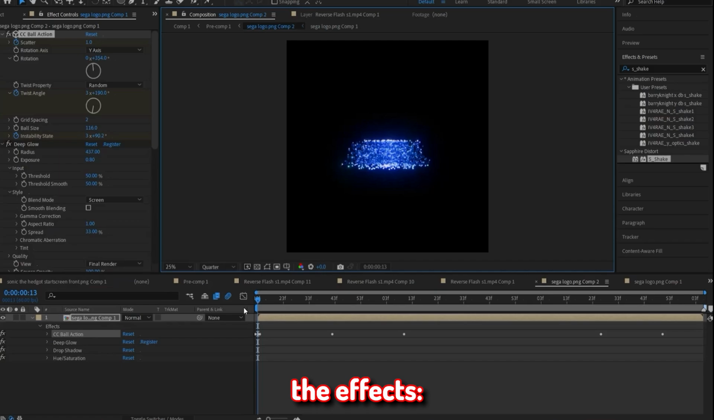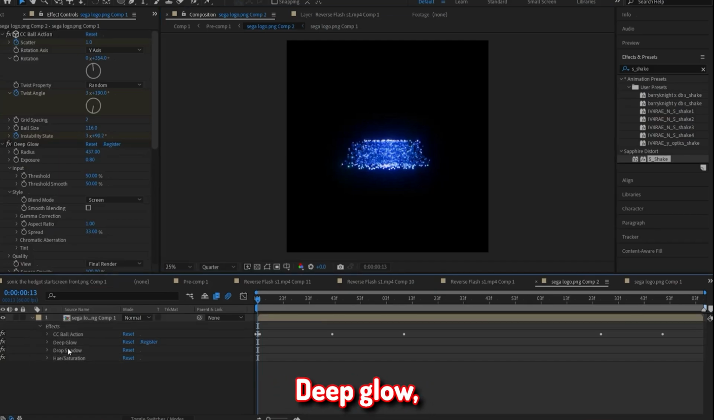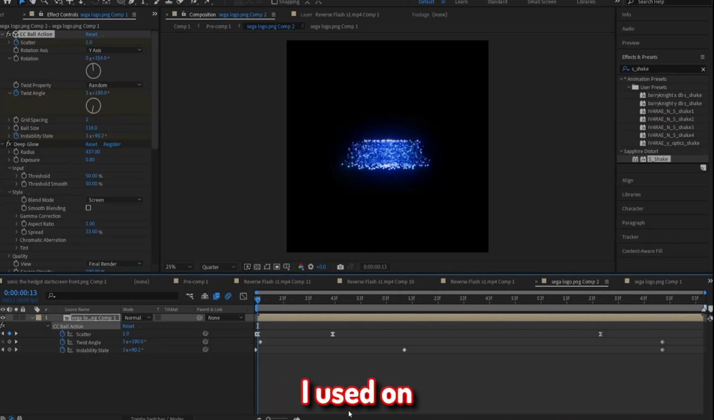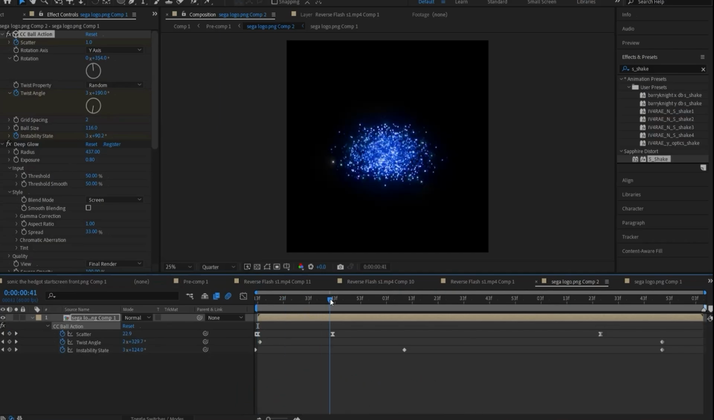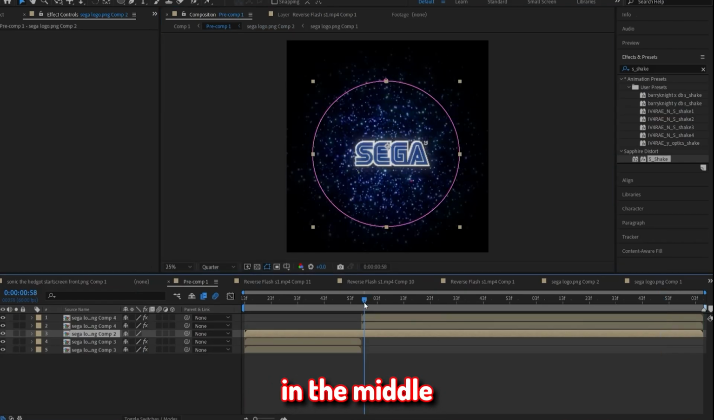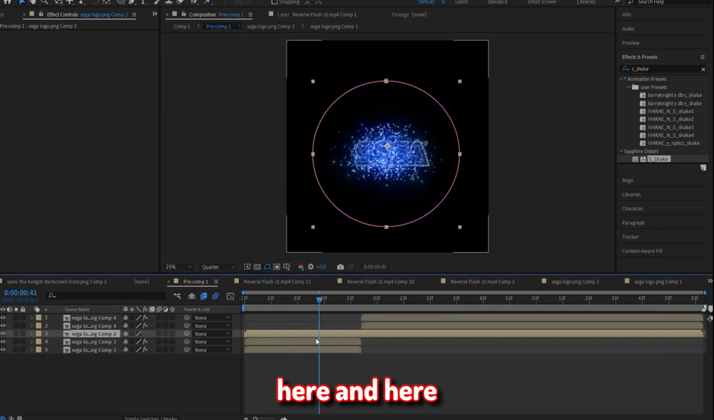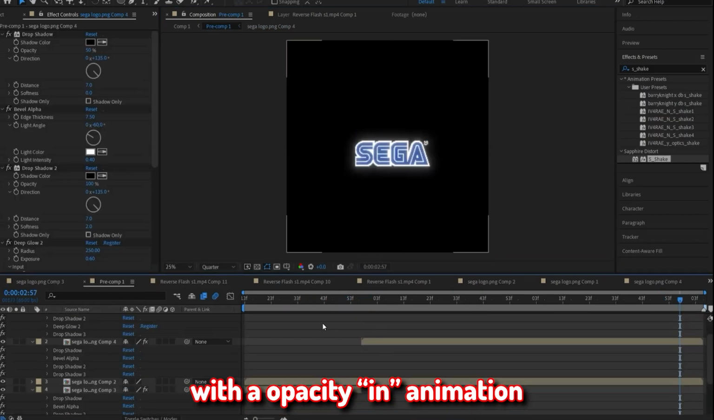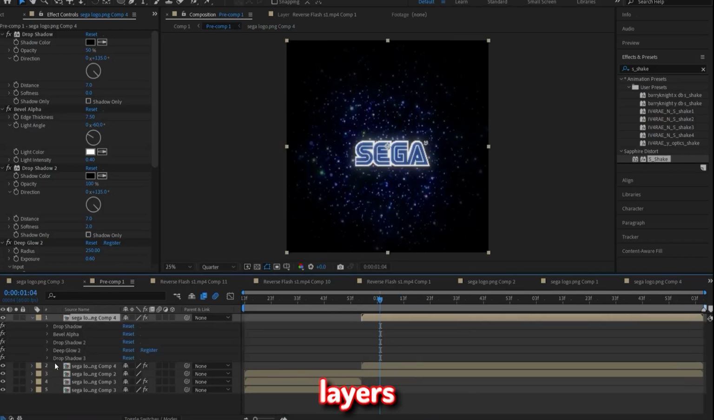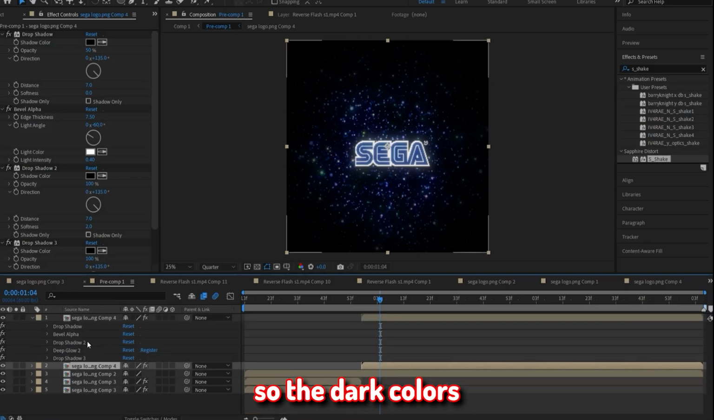Then I added the effects CC Ball Action, Deep Glow, drop shadow, and a hue/saturation to increase the colors. Here's the settings I used on the CC Ball Action, and here's a solid idea of the keyframes I made. Then I pre-composed that again, which is now that layer in the middle, and then added the Sega logo here and here with the Deep Glow stuff, with an opacity and animation. And then these two layers that are underneath both of them are just duplicated layers with Deep Glow removed, so the dark colors would still be there.